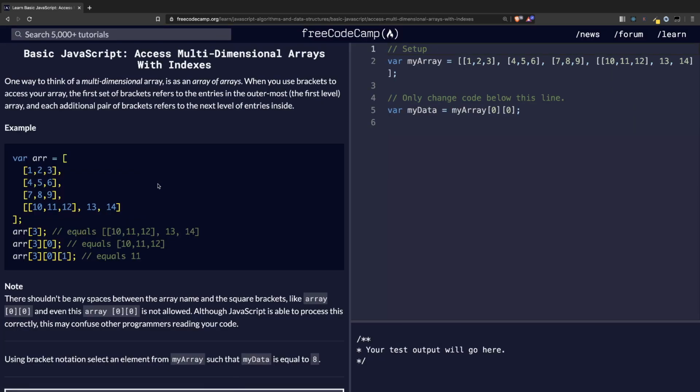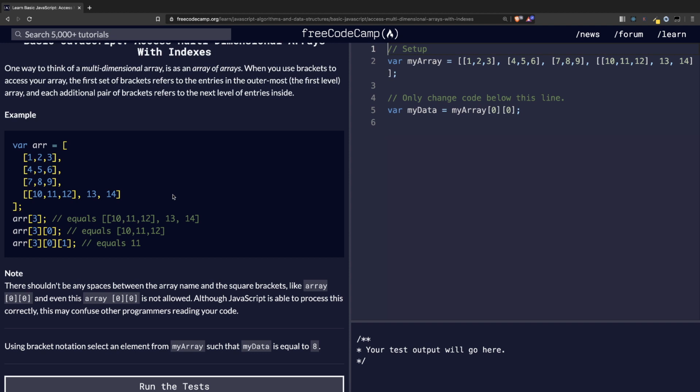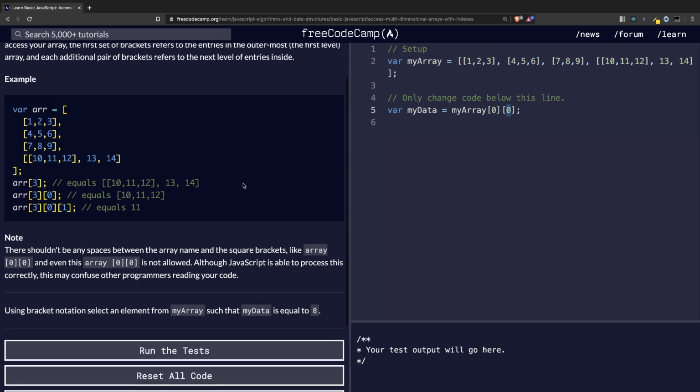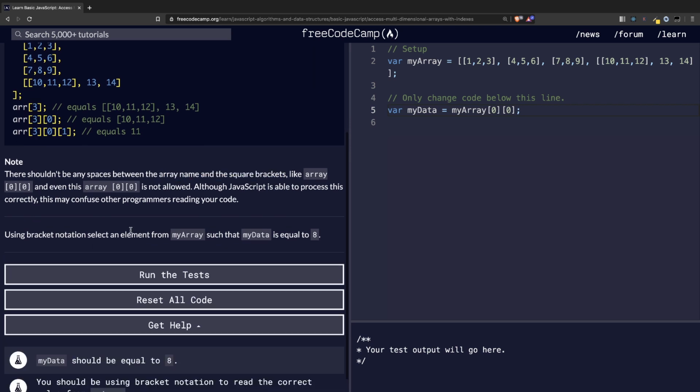All right. Access multi-dimensional arrays with indexes. Okay. Yeah, so we can access the multi-dimensional arrays by concatenating the brackets here. So we want the first element in the first array and then the first element in the second array. And if we have another array inside, we can do the third one and so on and so forth. There shouldn't be any spaces between the array name and the square brackets. Alright, keep that in mind.